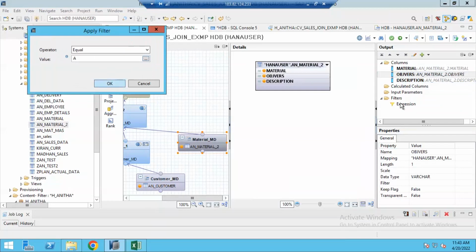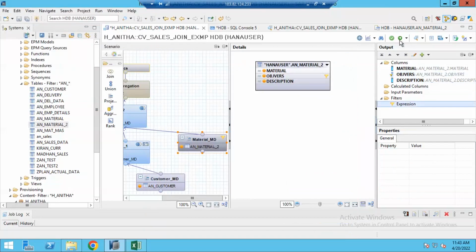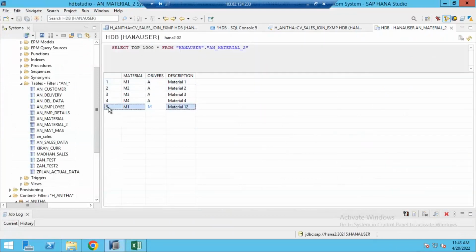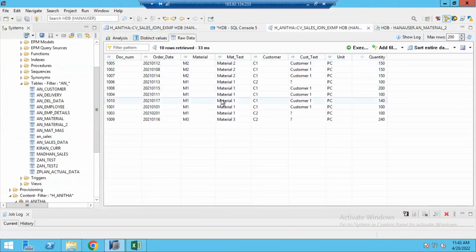So in this way, what will happen? Only A version records come to your output. When we filter this data with A version, then this record doesn't come to the output. Then you have a unique combination for this material M1, and your report output will be correct. Now you see you have only 10 records.